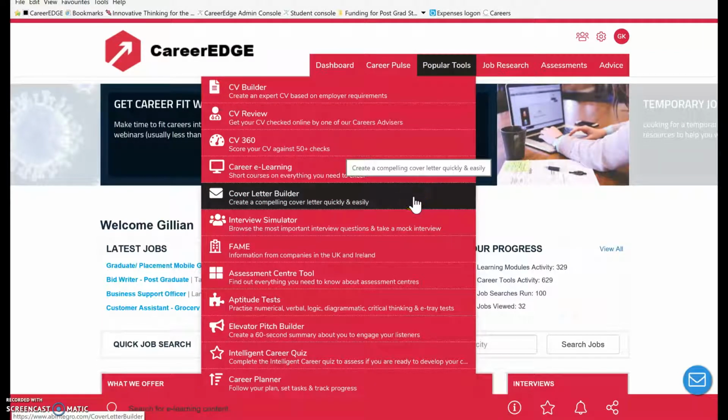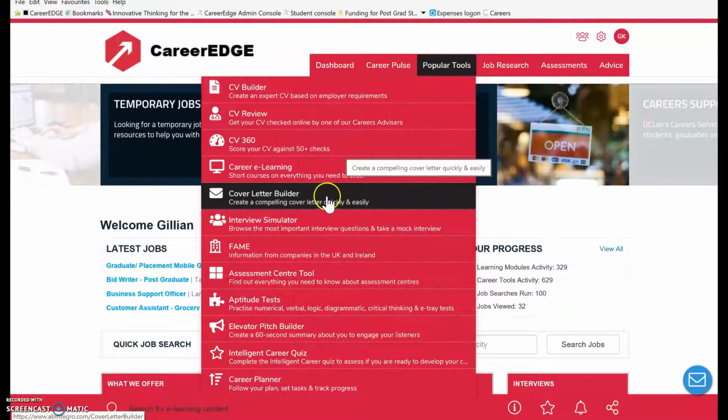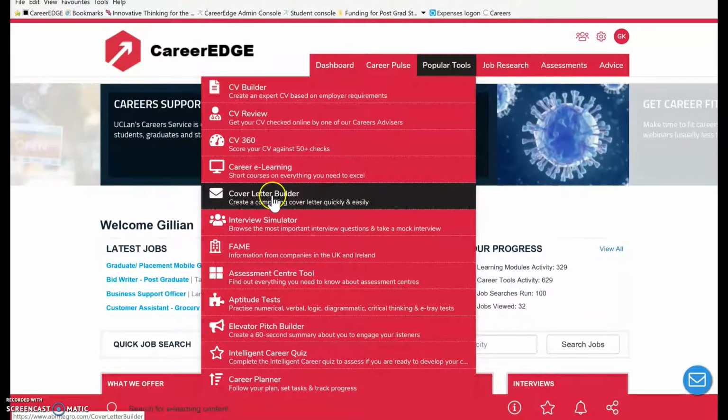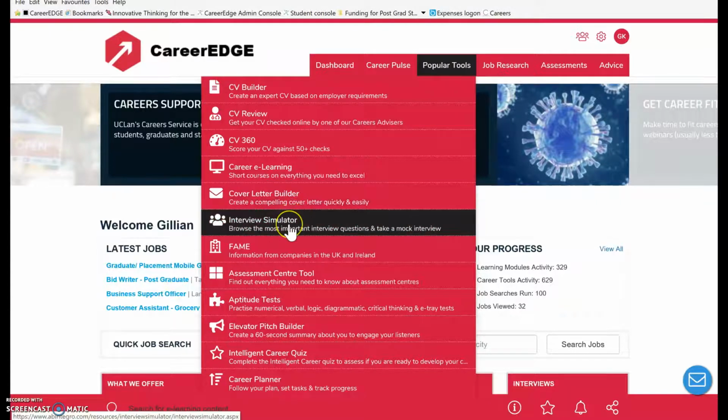With a lot of applications, a covering letter is really essential. Again, this can be really tricky, thinking what you need to put into your covering letter that's different to what's in your CV. That cover letter builder will help with that.